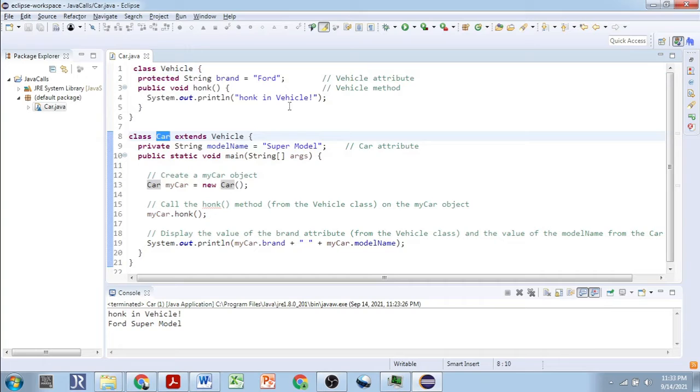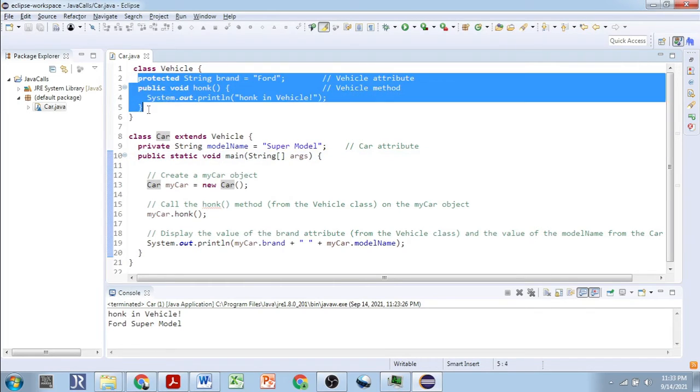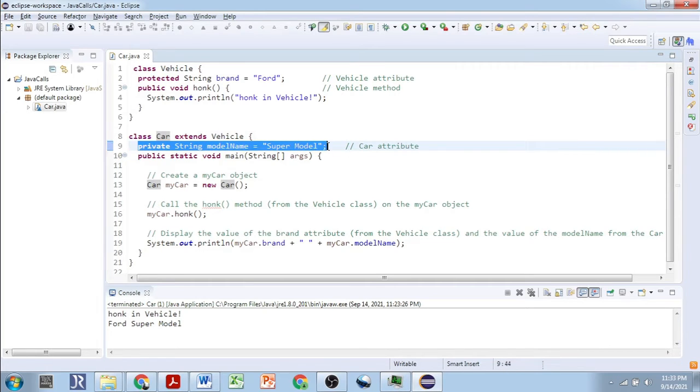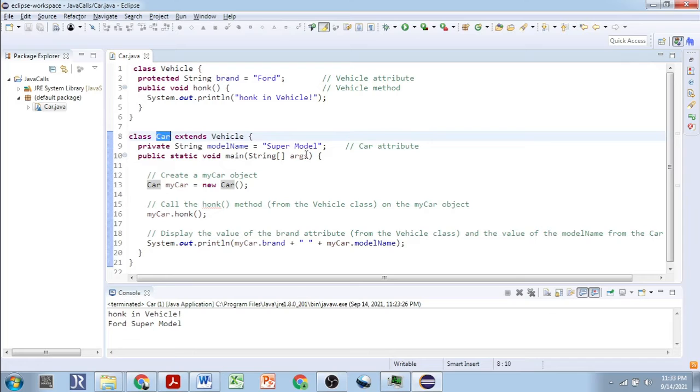This is because Car and Vehicle are in the same package. If you don't know these concepts, just watch my video on Java access modifiers. There you can get all these concepts clear: what is public, what is protected, what is private, and what is the default access modifier. Anyhow, we understood that these things are now available to the class Car. Along with that, the Car class defines a private String modelName equals supermodel. That is a Car class attribute, and one method, public static void main.